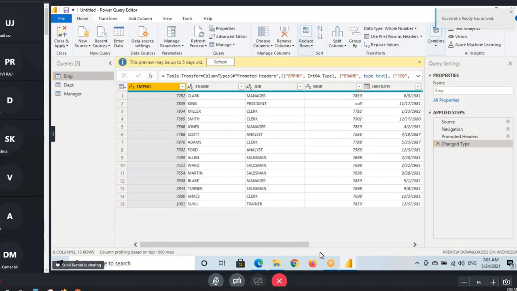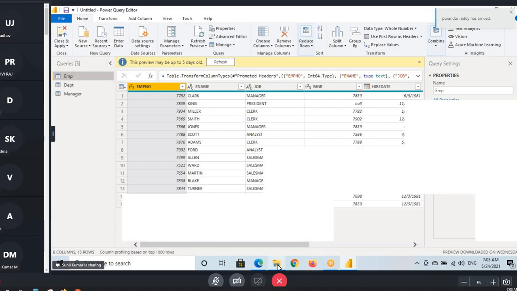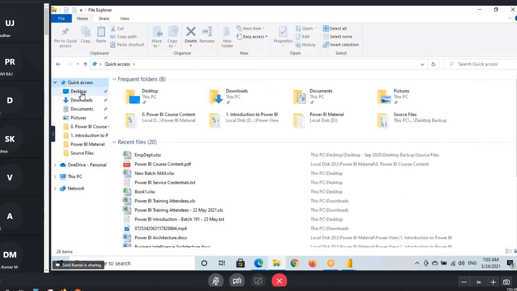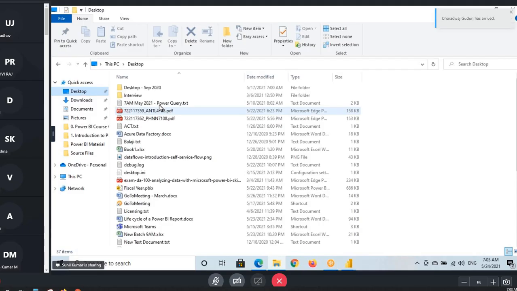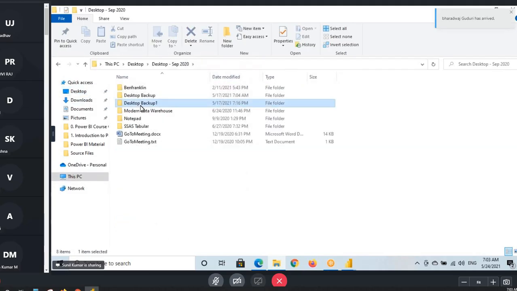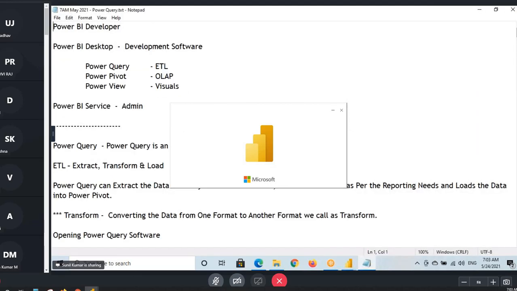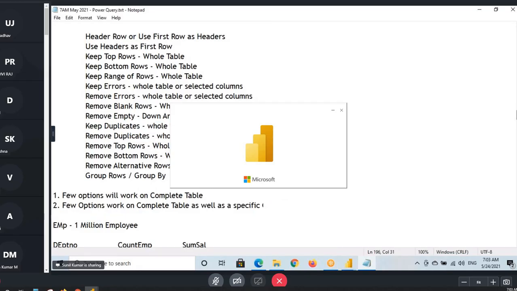Home tab options today. I can open the notepad. I'll write it here. Today we'll start with Home tab options.